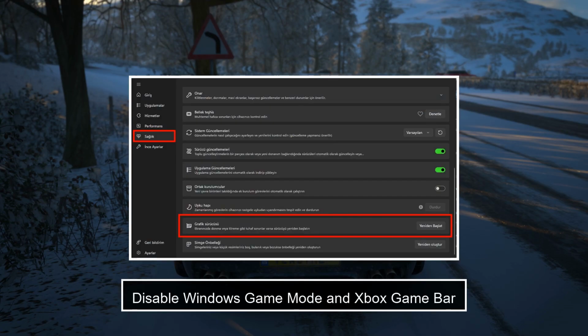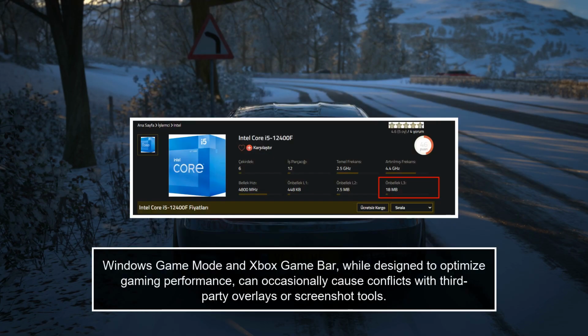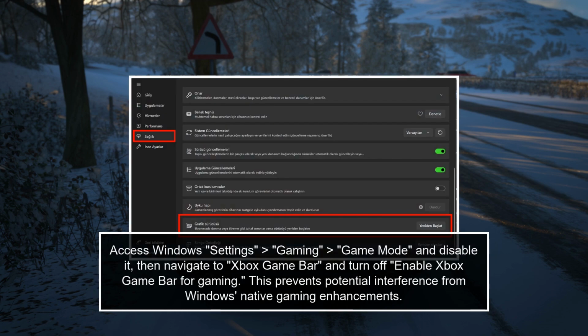Disable Windows Game Mode and Xbox Game Bar. Windows Game Mode and Xbox Game Bar, while designed to optimize gaming performance, can occasionally cause conflicts with third-party overlays or screenshot tools. Access Windows Settings, Gaming, Game Mode, and disable it, then navigate to Xbox Game Bar and turn off Enable Xbox Game Bar for gaming. This prevents potential interference from Windows' native gaming enhancements.